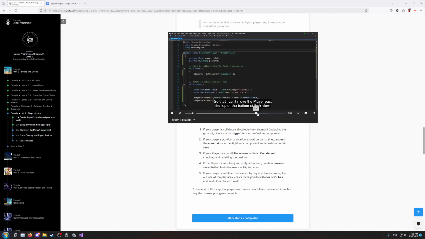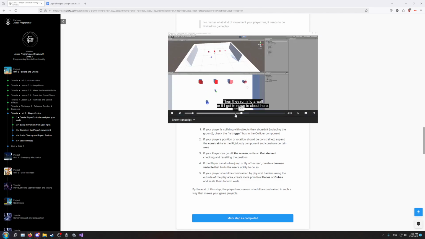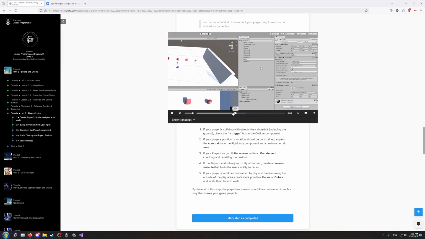Axis, so that I can't move the player past the top or the bottom of their view. So I'm actually going to make another private variable for that. I can't move the player past the top or the bottom of their view.